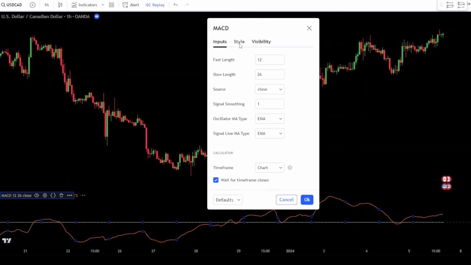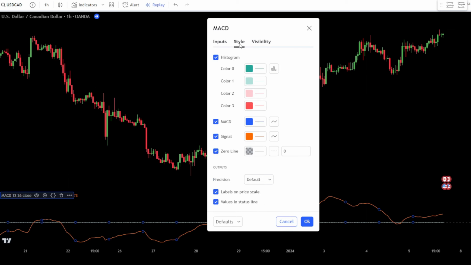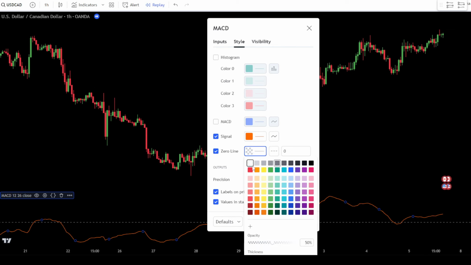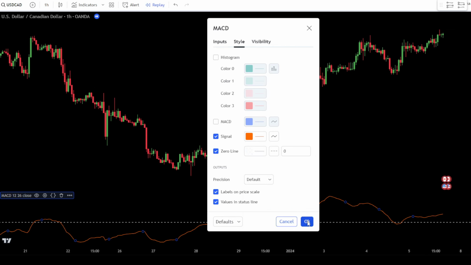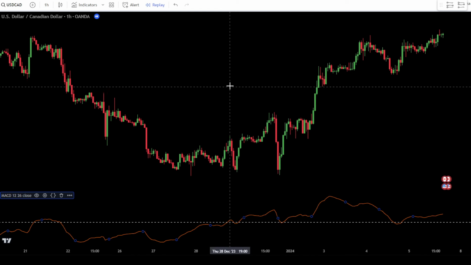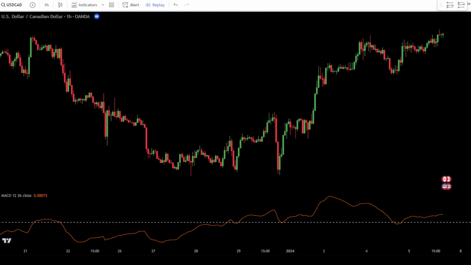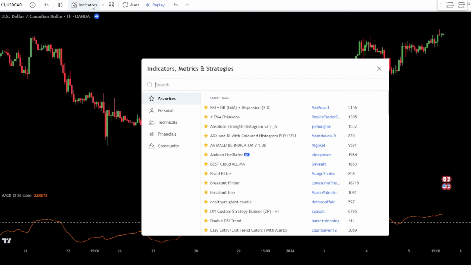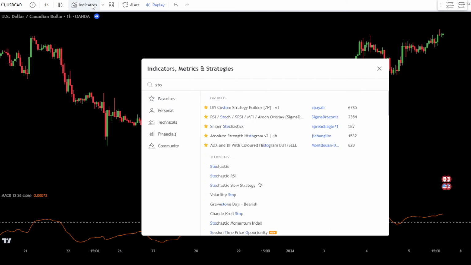Then, go to the Style tab. In the Style tab, uncheck the boxes for histogram and MACD. Adjust the colors according to your preference. Once done, simply click OK to confirm the changes. Now, add the second indicator we will use. Go to the Indicators Search tab again and type in Stochastic.